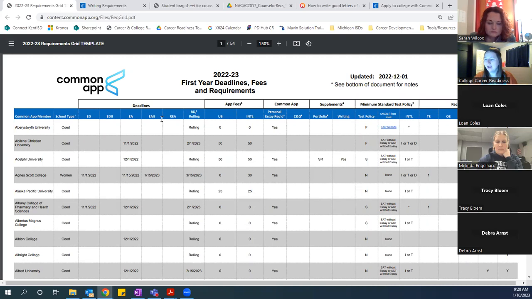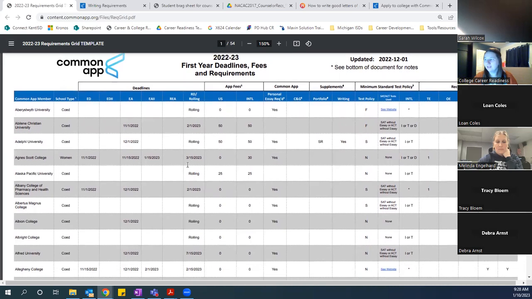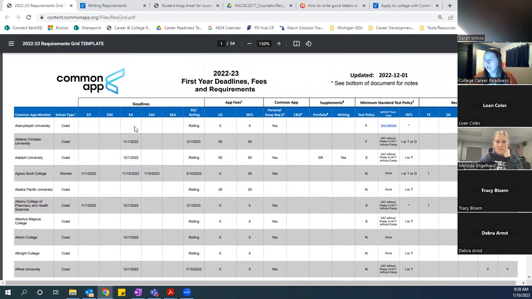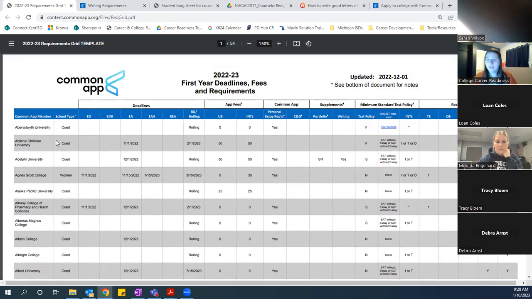The first is this grid for the Common App. There are many, many ways for students to find the information about what requirements the schools have, but this one is just a quick, easy thing to glance at. For each school, it tells you their deadlines. So their early action, early decision, are they rolling? Do they have a specific deadline? Application fees? Does it require the Common App essay? Does it require other essays? Their testing policy, all of that good stuff. So you can do a quick control F and search through this pretty quickly.